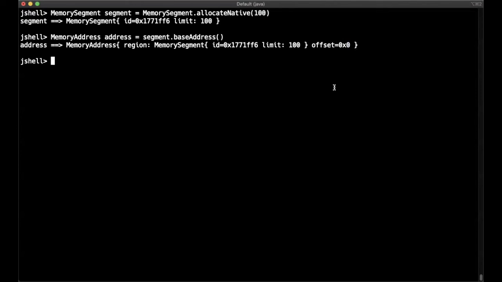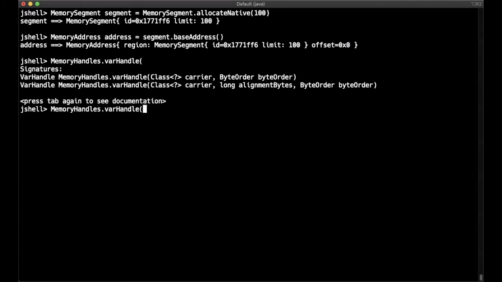To access the underlying data, we need to use a memory access VarHandle. VarHandles in Java are basically just a typed reference to a variable, or in our case, reference to a component of an off-heap data structure. I can obtain such a VarHandle from MemoryHandles. So if I just call MemoryHandles.varHandle, and this needs a class and byte order, let's just use something simple. I'm just going to use integer, and I'm just going to keep the default byte order just like this, and let's call this handle.